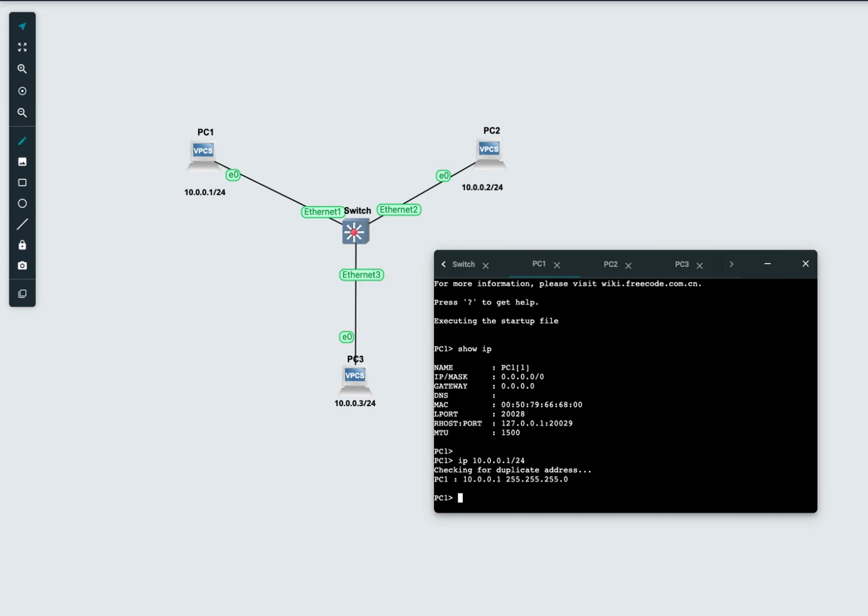Okay, so let's see. Once I hit enter, you can see it is checking for duplicate address. In the background it sent an ARP request. In the ARP request it puts the source MAC address as PC1, the destination MAC address is all Fs, and inside the ARP request it asks who has 10.0.0.1. As nobody currently has that address, it didn't receive any response. So it identified that in the local network there is no one having the same IP address as its own. Then it assigned it to the network interface.